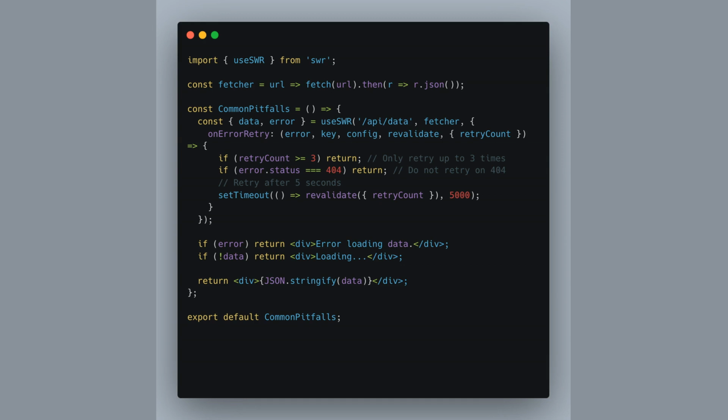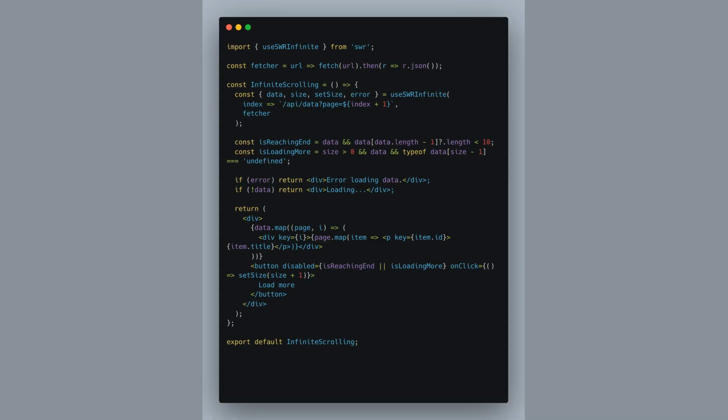degrading the user experience. Incorporating infinite scrolling is a great way to enhance user experience, especially when dealing with large datasets. Here, we use the useSWRInfinite hook from SWR for seamless data fetching. The hook fetches pages of data based on the index and updates as the user scrolls.